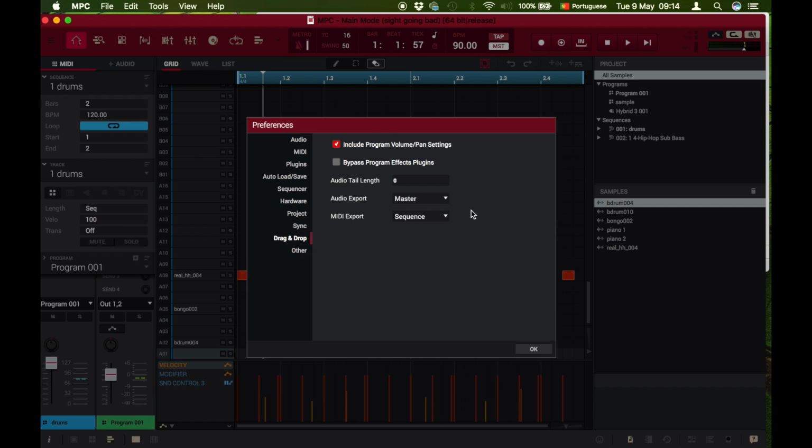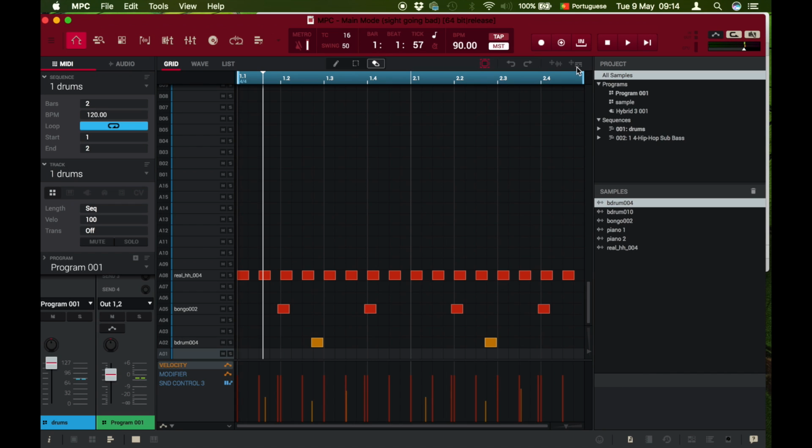Then you have the options for the export. As I said, you can export the master of the program or the track. You can choose it right here. So if you only want to bounce what's on the track, you just choose track, okay? And that's the audio export. I'm going to press OK.